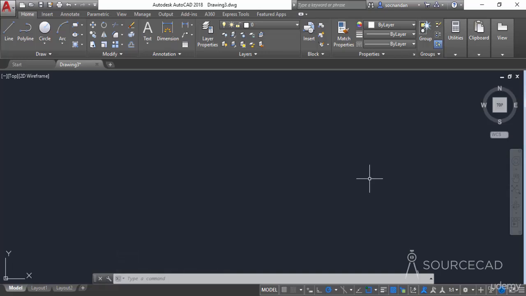In this video, I will tell you about the polar and ortho mode of AutoCAD. On the status bar, you'll see this ortho mode, and you can turn it on by pressing the F8 key on the keyboard. Let's click on this ortho mode, and you'll notice that the polar tracking will automatically turn off.